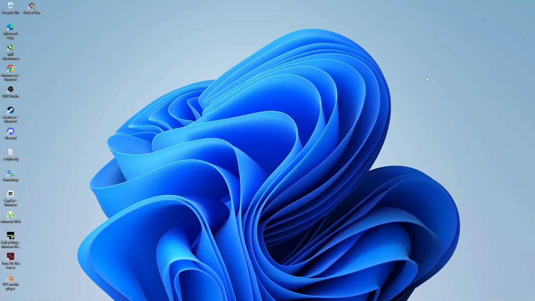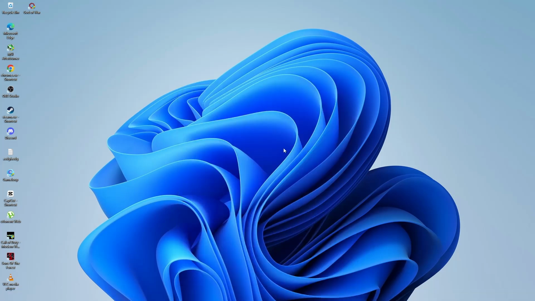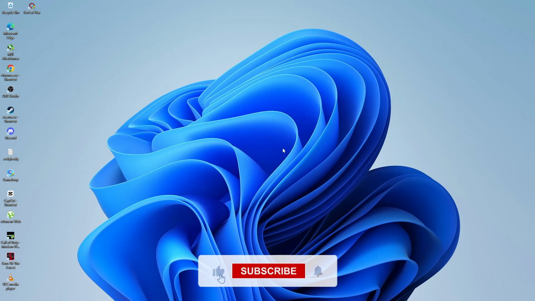Now go ahead and restart your computer again. Then try starting the service that gave you the error. Hopefully it works now. That's it. We've gone through the most common solutions to fix Error 1067.